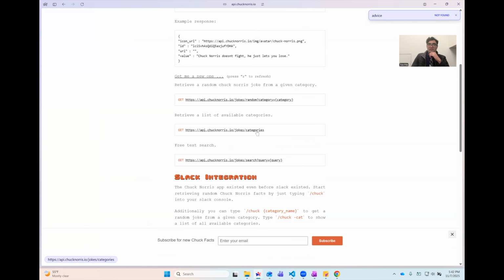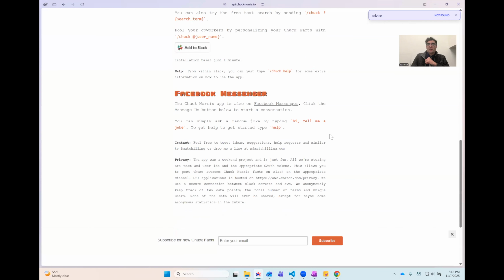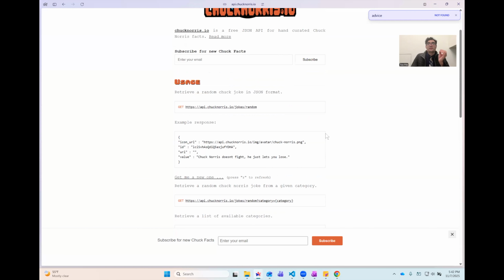And if you want to just use a free text search, so search for a specific joke, then you use a GET request to that URL. So you can see it's very well documented how you'd use this. And so a helpful thing to do is just go through and read the documentation for how your API works, or the one that you're trying to use.